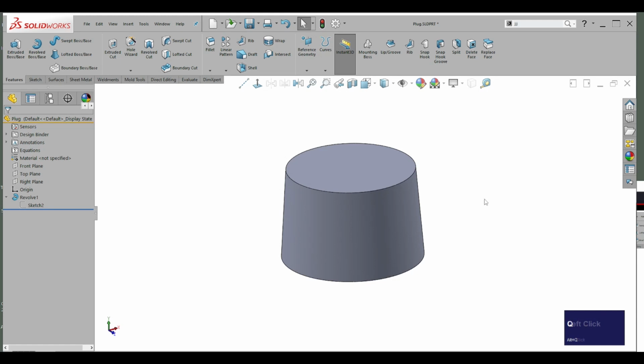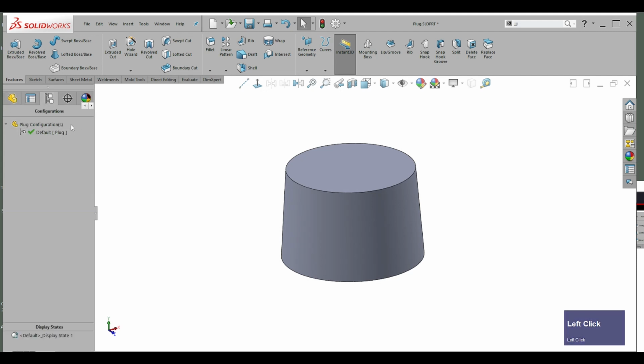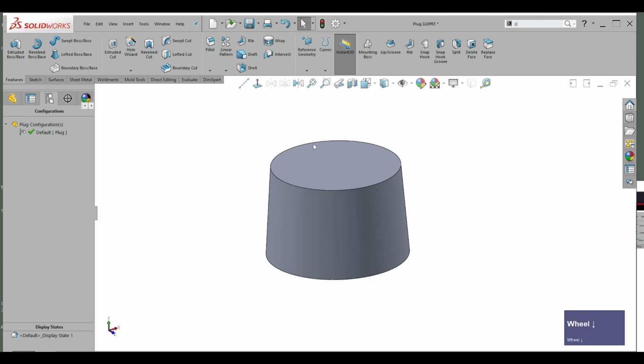Hi everyone. So in this video I'm going to continue on the path of parametricity, except in this one we're going to be dealing with configurations. The configuration manager, as I've explained already, is the third button from the left. If I click on it, sorry, I'm using the same model as I had before because it's easier. And you'll see that the name of my file, which is called plug, is listed at the top, and then underneath it is a single configuration.